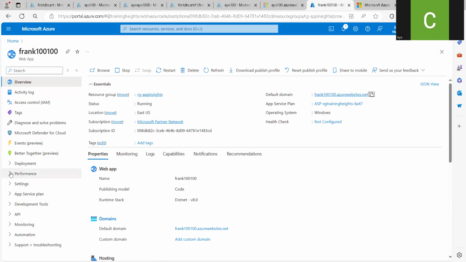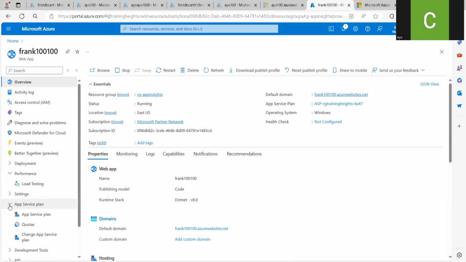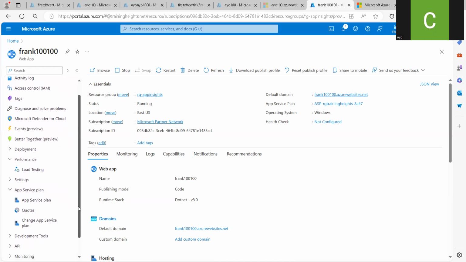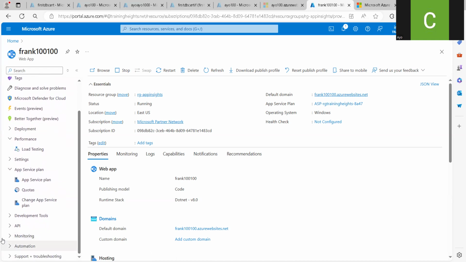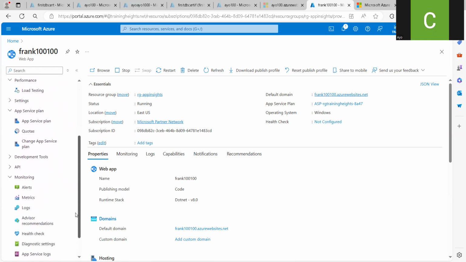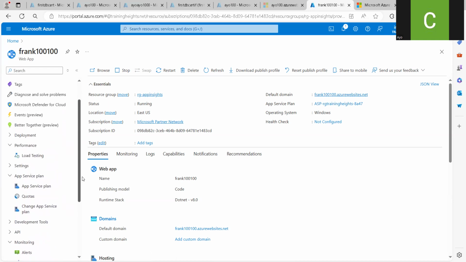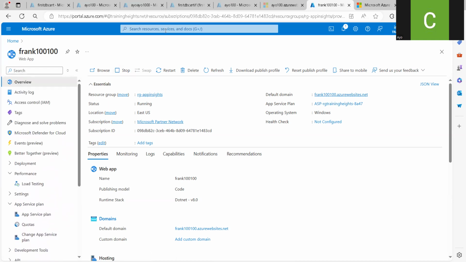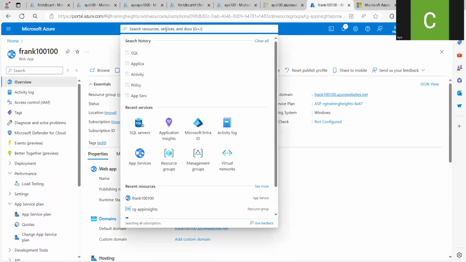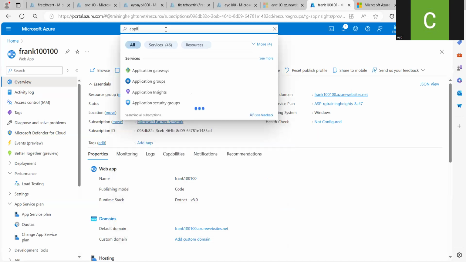I think it's under performance. Okay, not performance. Is it app service plan? So what are you? Okay, it should be under monitoring, I believe. But it's not here. Okay, so what I usually do is that I go to the Application Insights.